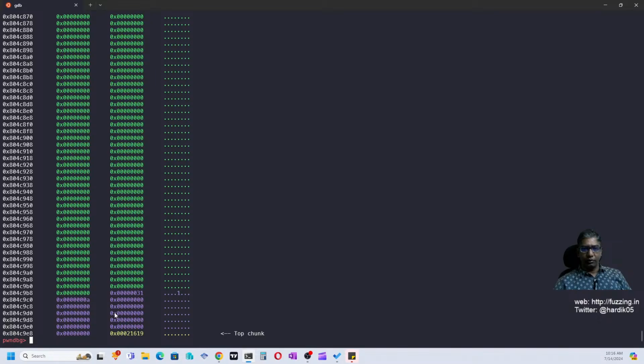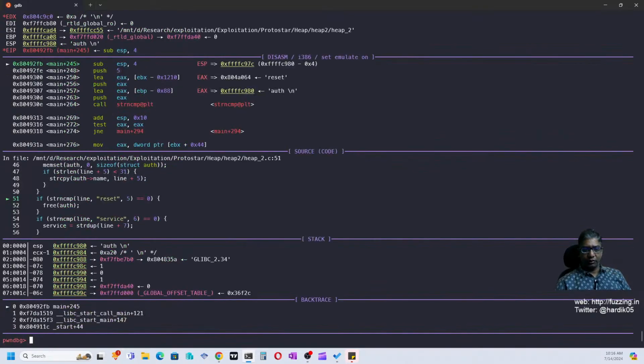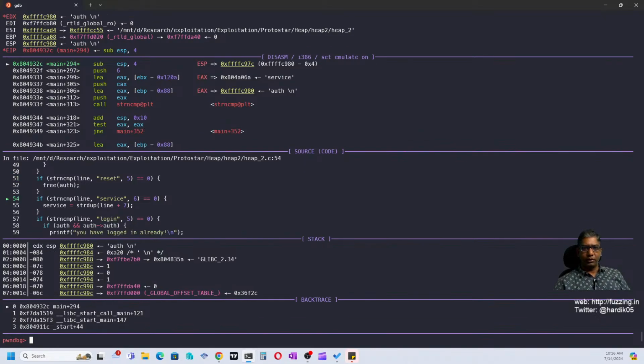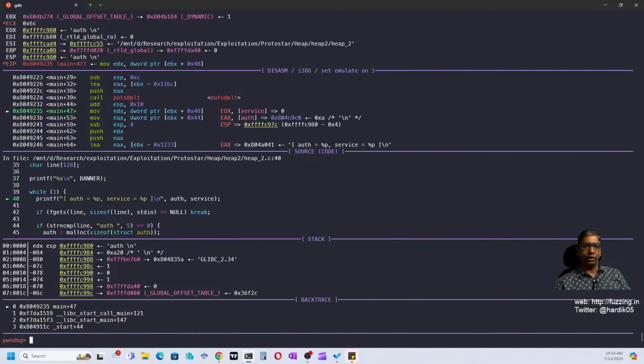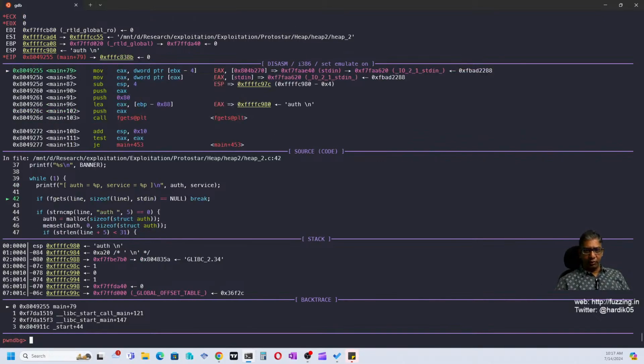So we can actually see 0a over here. That's it. And let's go back to context. Okay, because we have not given any bigger string, that is fine. So let's move next. Reset is not there, so it will skip. Then service is also not there, so it will skip. Login is also not there, so it will skip. So it will come back to the print statement, and it will print, and then it will again take user input.